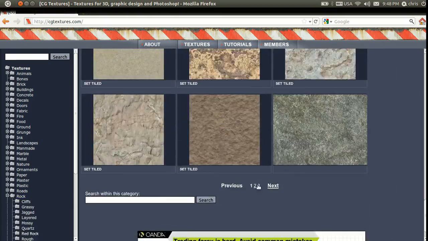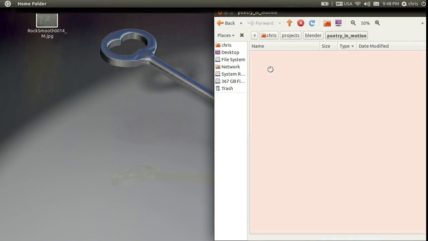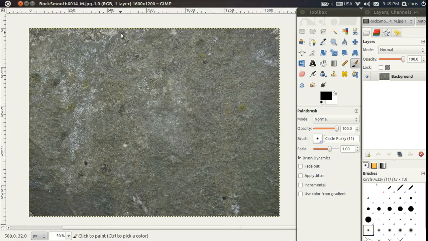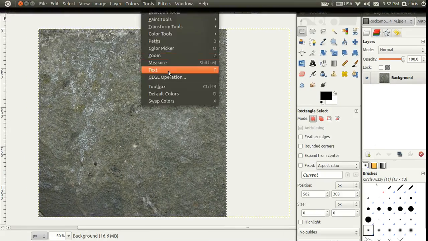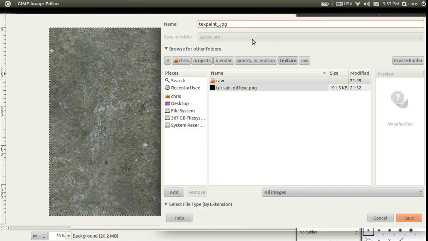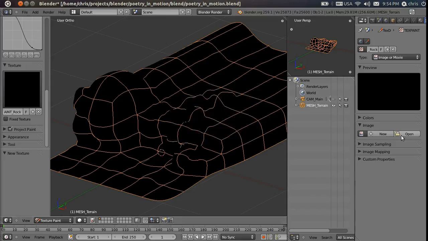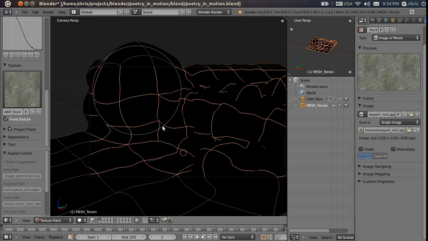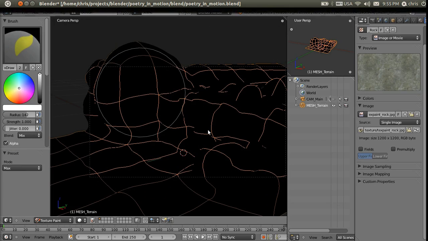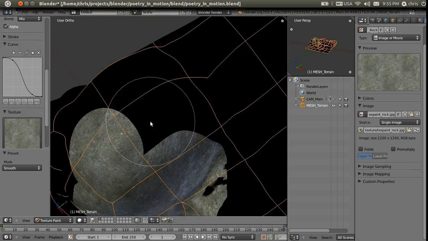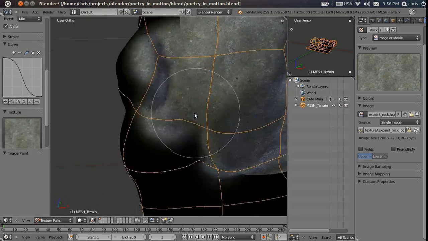Okay, now going to cgtextures.com. It's a great source of base textures. I just took a base rock, cropped it, made it seamless, so it's a brush now. I'll be using that to paint the base rock layer onto the diffuse texture.